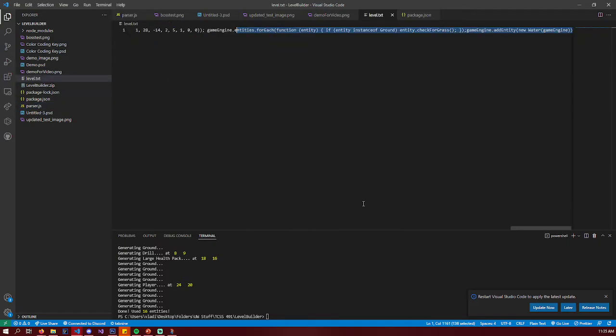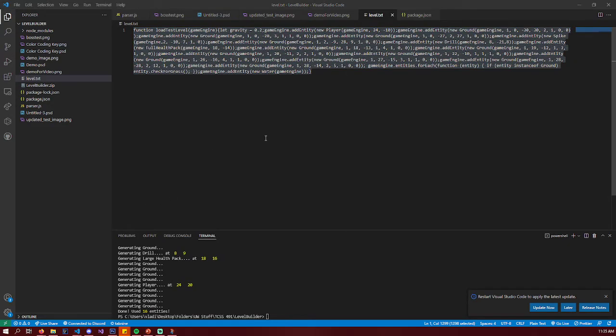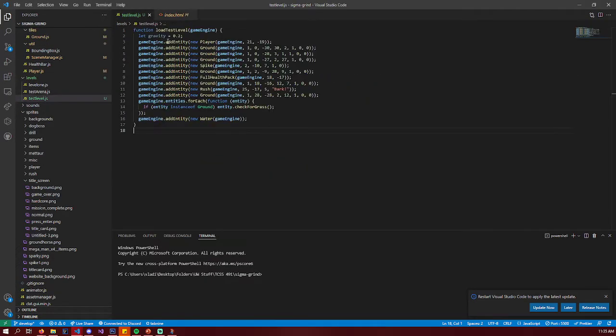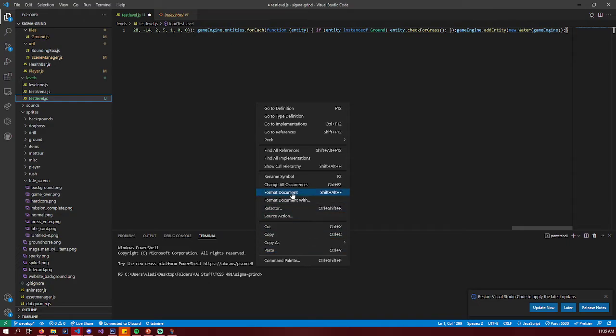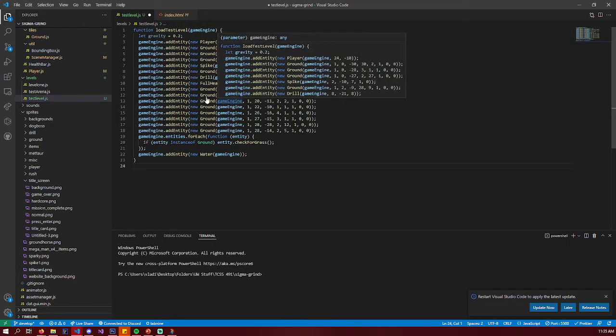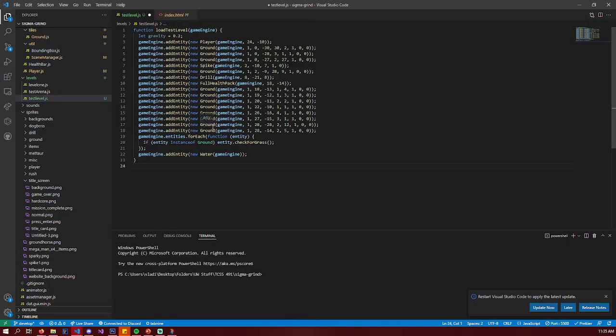Looking at levels.txt, we get this really long string of characters. But this string of characters is exactly what Sigma Grind is intended to understand. So going into test level, we can paste it in, and using document formatting, we can see that this is the output of our parser. This seems like an insignificant amount of code. However, if you were to do this manually for a larger level, it would be a lot more time consuming.